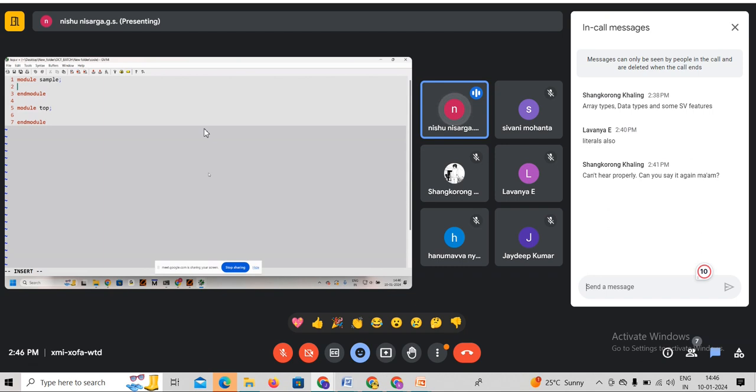Then inside your sample, let me declare an integer a whose array size is 8 bit. That's enough, right? Then we'll take a task.